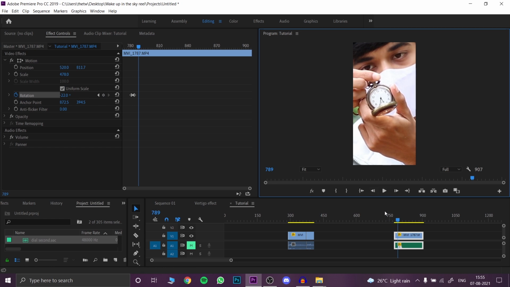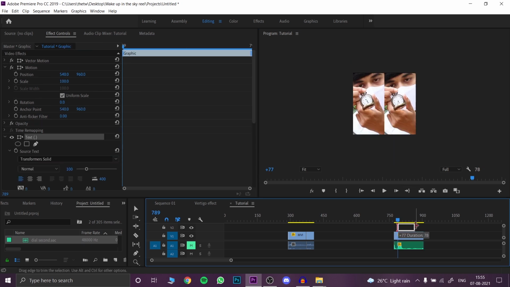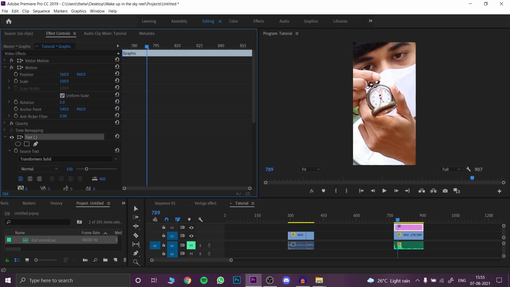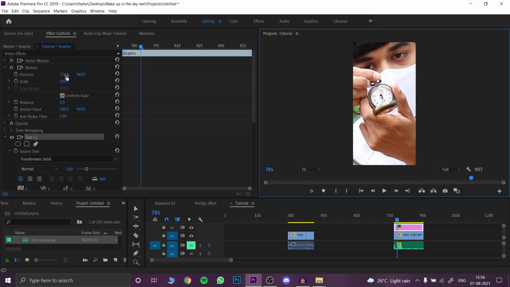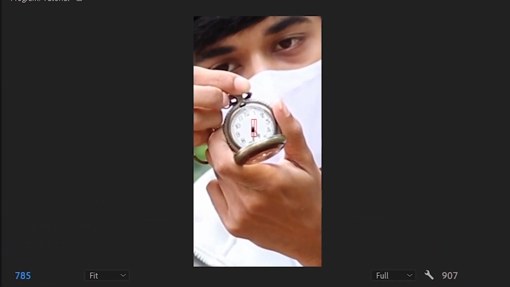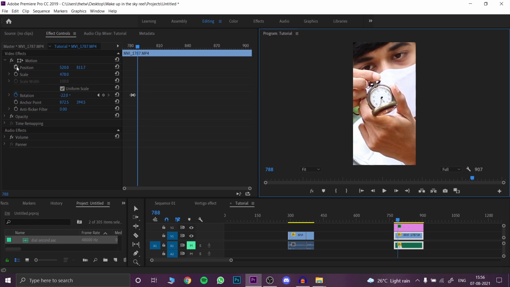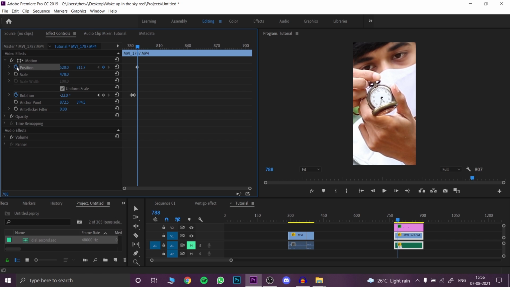So one trick that I use to give myself a reference is I press T to get the text tool, add a dot on top of my video, and I place this dot exactly where my dial center is supposed to be. So now that my text is on the center of the dial, I have a reference for myself. I'll keyframe my video's position so that we can position the clock always in the center.